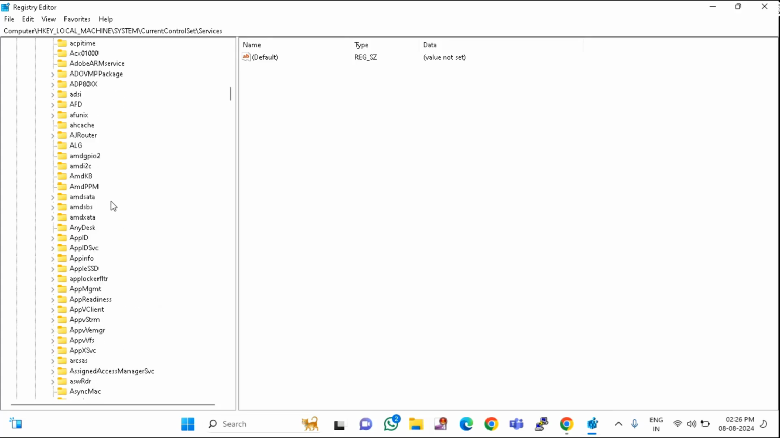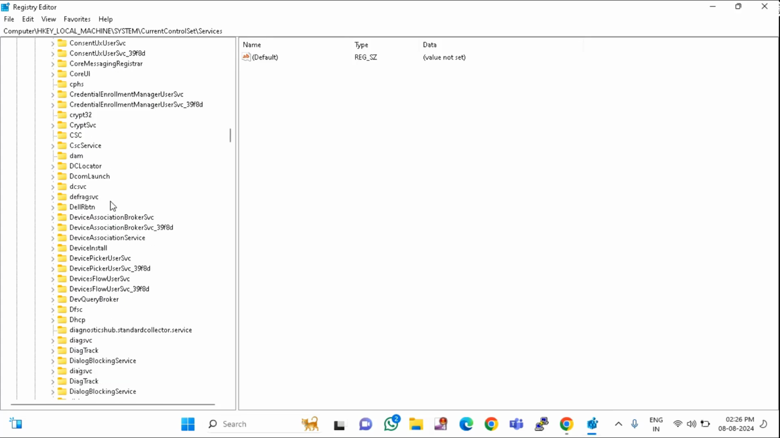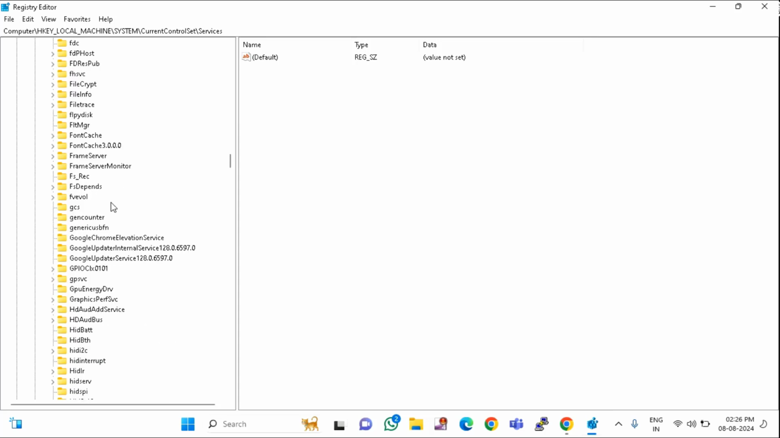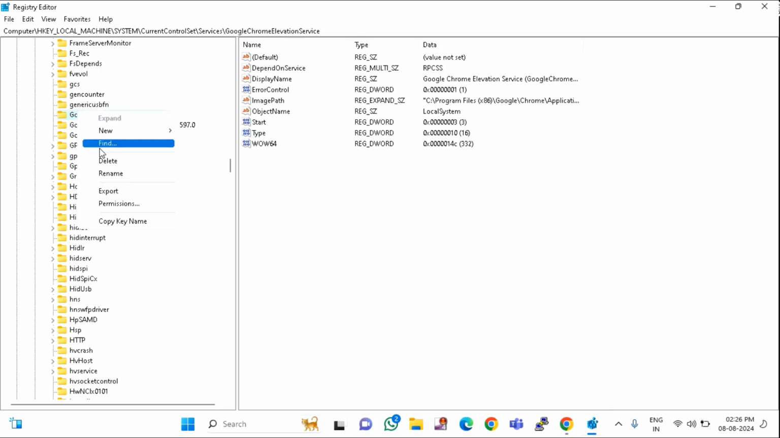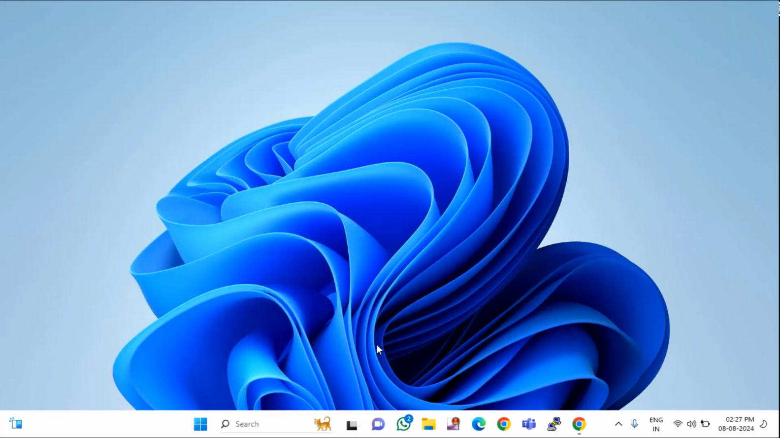Scroll down. You can see in my system there is no GamingServices. If in your case you find GamingServices here, you have to just right click on that, then click on delete. After deleting GamingServices, you will find another folder which is GamingServicesNet. You have to delete both these folders. After deleting both these folders, just close this window and restart your PC. After restarting, hope your issue will be resolved.